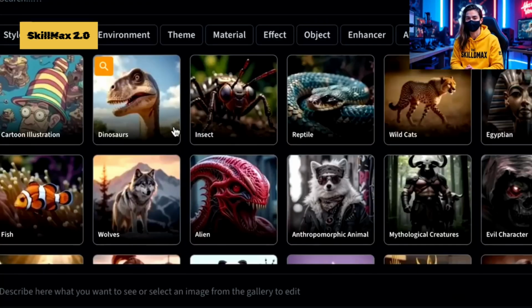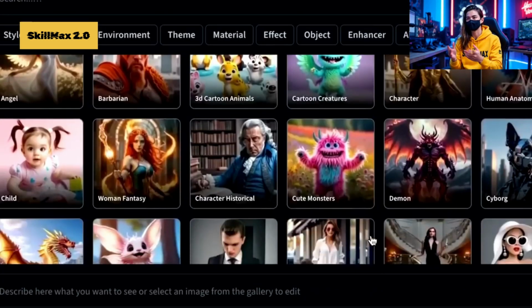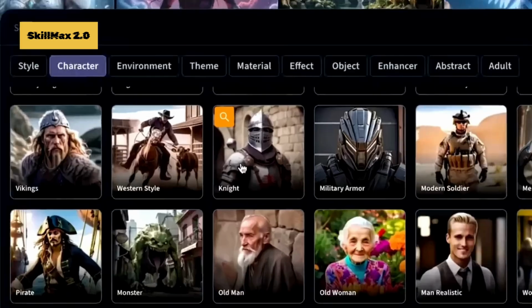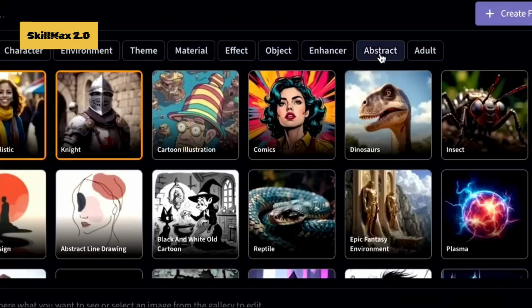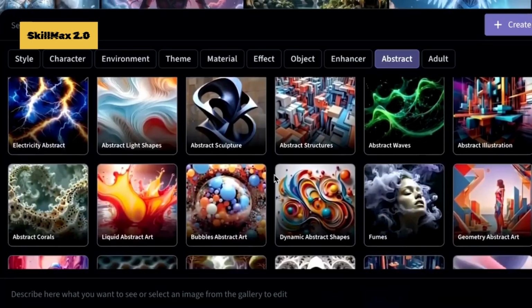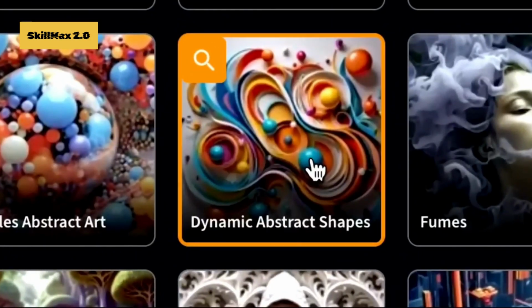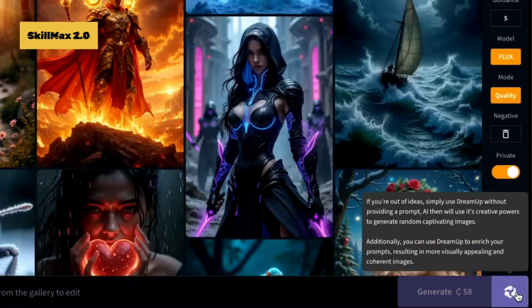As you can see, it allows you to create anything from dinosaurs to fish to mythological creatures and cartoon cute monsters, like a kid in a candy shop. I want to create a knight, so I'll click on that. I'm going to use the woman realistic. Then I'll go over to abstract, where we can select a bunch of really cool styles like dynamic abstract shapes. And now, without any prompt, I'll select 3 images and click on Dream Up.